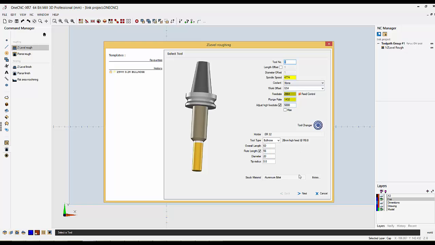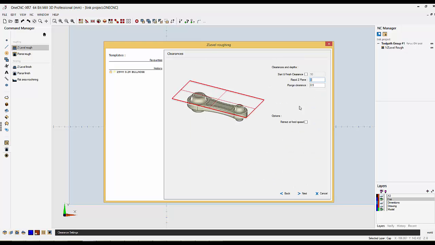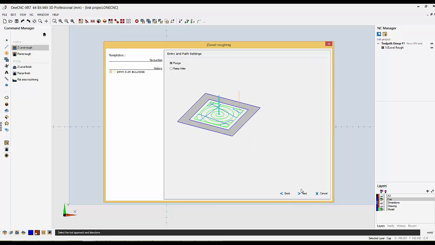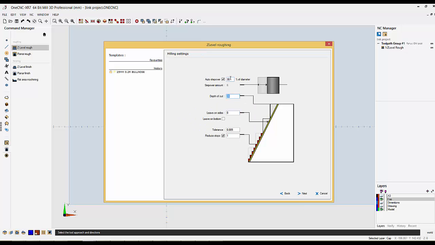Quite happy with the speeds and feeds. Quite happy with my clearance form. We're using high speed open again. I'm going to plunge because I'm starting outside the billet. Quite happy with, let's say, 25% radial. Let's say depth of cut, we're going to go 25mm. We want to leave stock on the sides, so let's just say 0.2. We want to leave the same amount of stock on the bottom. And now you'll see this option called reducing steps.